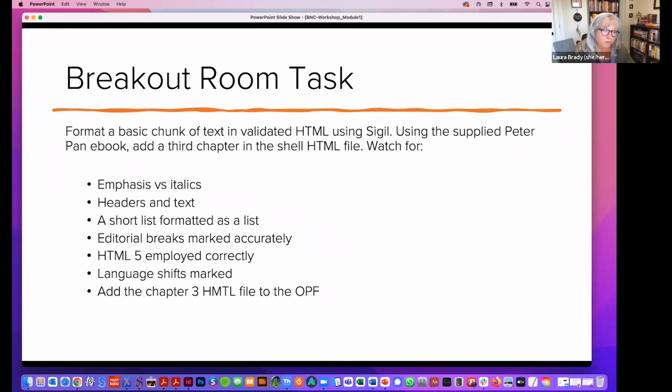All the cool kids are using Semantic HTML, and Semantic HTML works better in all reading systems, including Kindle. Yes, really. So the breakout room task is to take the basic chunk of text and put it into validated HTML inside of Sigil. Your facilitators will help walk you through this process, but I've supplied a chapter 3 on the Google Drive, and I've given you a shell HTML file.